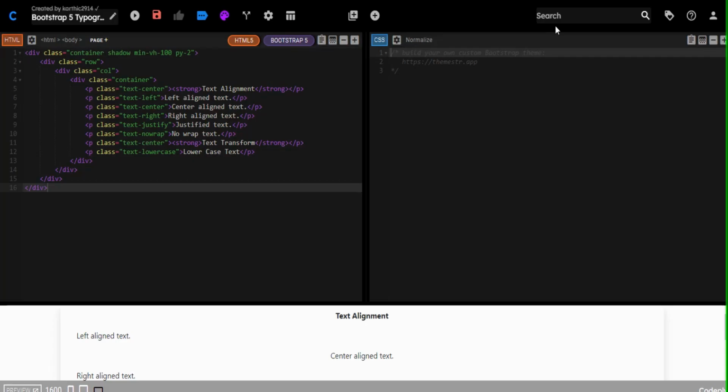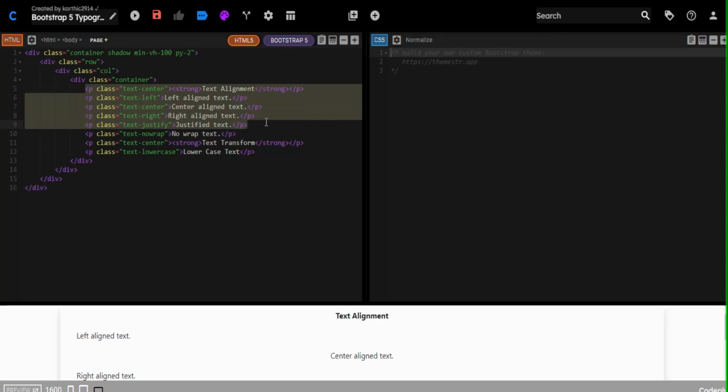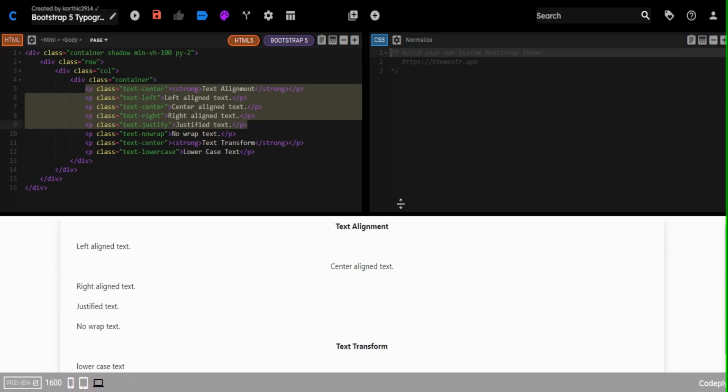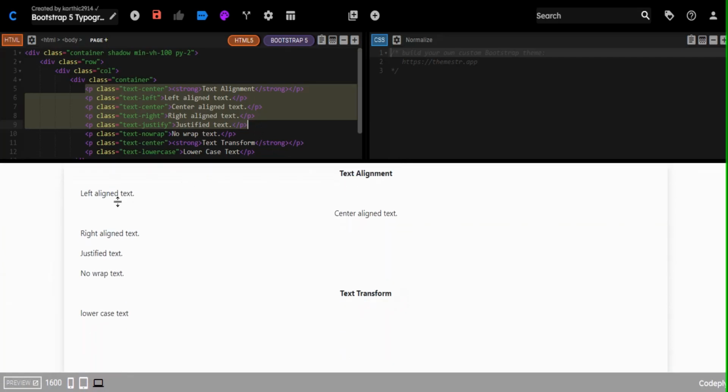Now we are going to see how the text alignment classes work in Bootstrap. In Bootstrap, we have different classes like text-left, text-center, text-right. Here, I already have the classes which I applied to the paragraph tag. And you can see the output, how it will look.